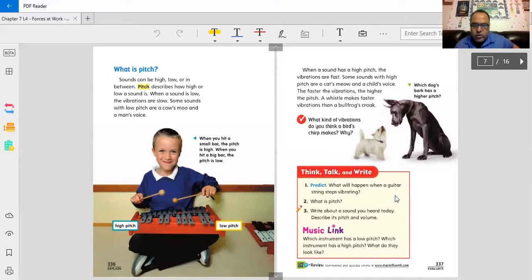What will happen when a guitar string stops vibrating? When it vibrates, it makes sound. When it stops, what happens? What is pitch? Think about what pitch is and write about a sound you heard today. Describe its pitch and volume.